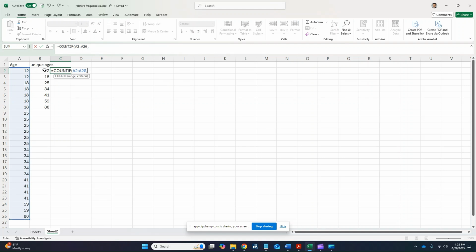So let's select 12 here. 12 is in the cell B2, and then we are going to close the parenthesis and then press enter. So 12 is occurring twice in this sample. Similarly, 18 is occurring 5 times in this sample.